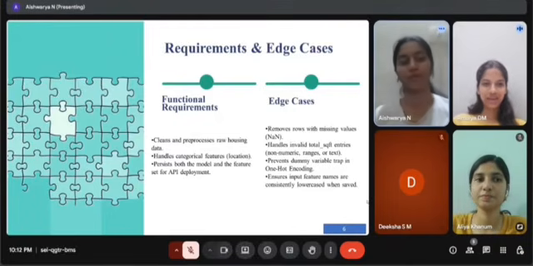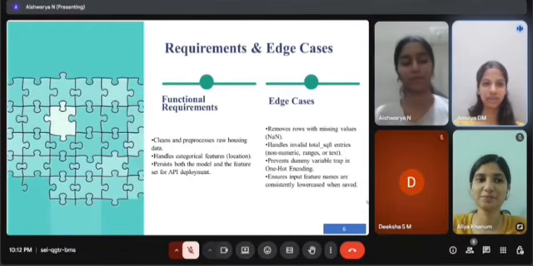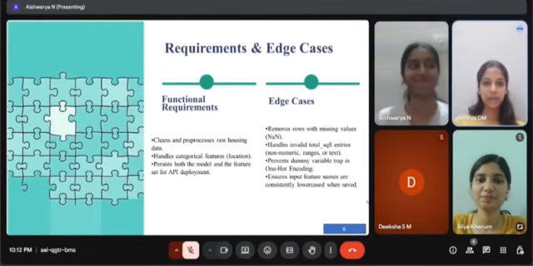Okay, so let's come to the requirements and the edge cases of this project. The main functional requirements are it cleans and pre-processes the raw housing data.